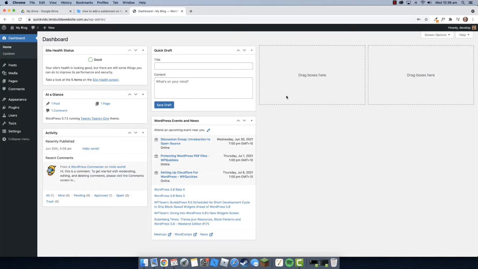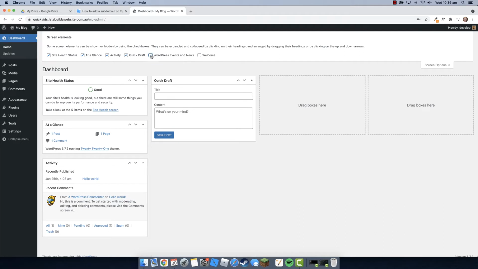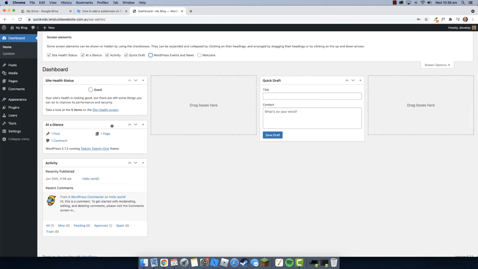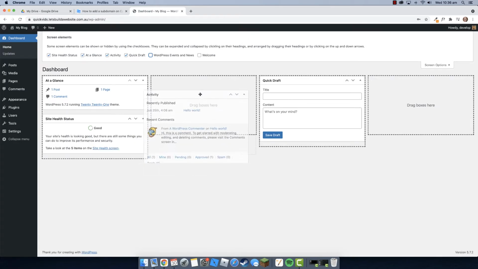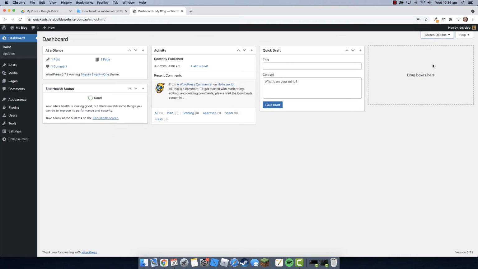So the first thing I do when I log in is rearrange this dashboard screen. So things like WordPress events and news, I don't really want to see that. So what I can do is go up to the screen options in the top right corner, click that, and then I can untick what I don't want to have displayed. I'm going to rearrange these, so I'm just going to drag these around. This is how I like it to be set up, and then I can close that.